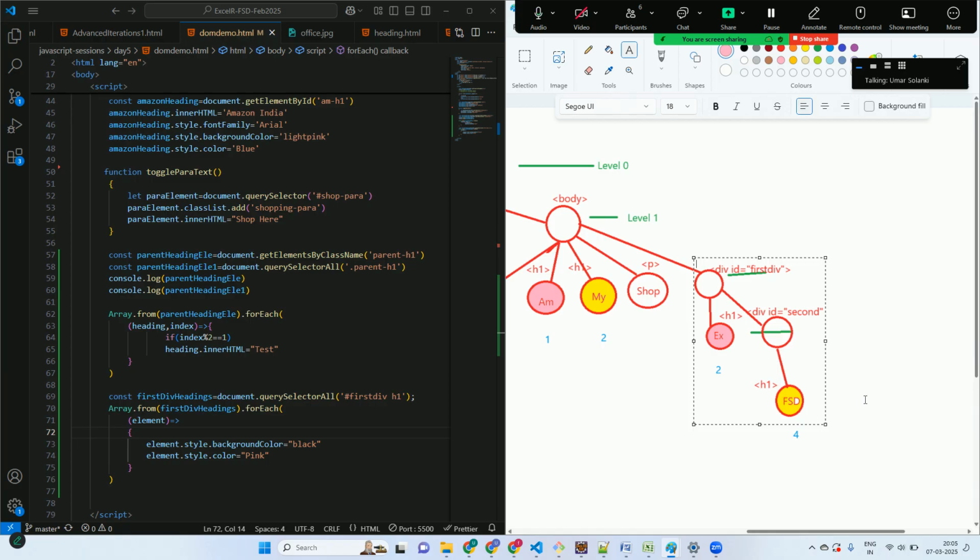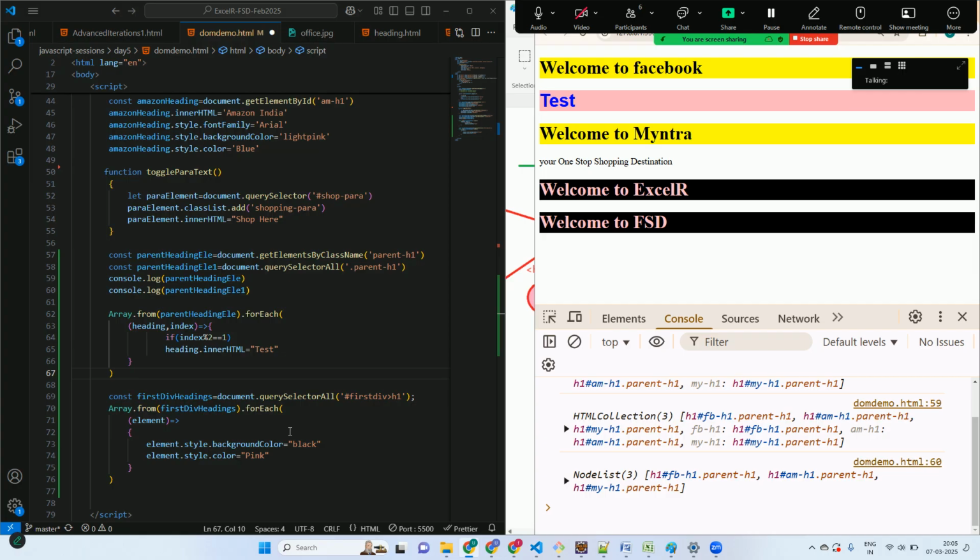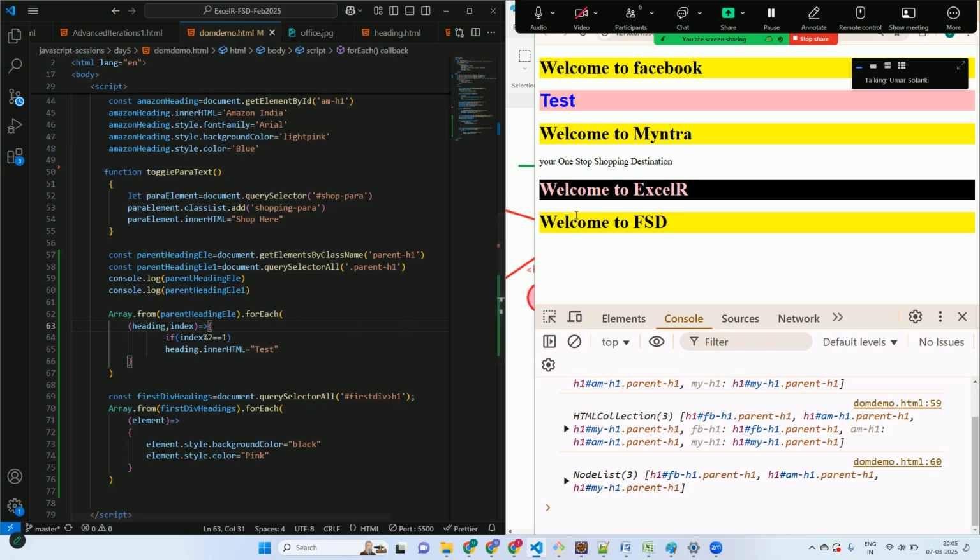If you want to target only the immediate child of the first div, not the grandchildren, then you have to use a greater than sign over here. So this will target only the immediate child, not the grandchildren. The immediate child of the first div is only X, so this setting will apply only to X now. Let's check. I haven't saved it yet. As I save it, see, it applies only to the immediate child, not for grandchildren. This is called a child selector.